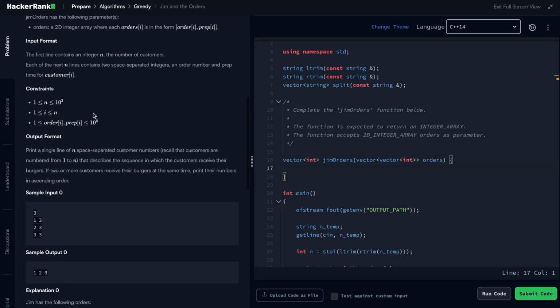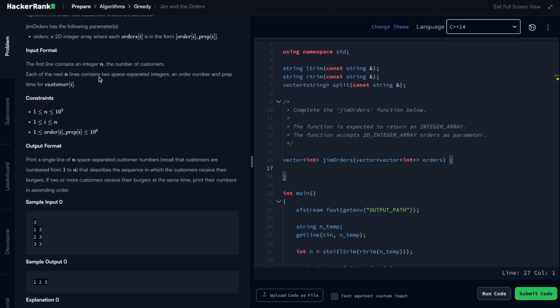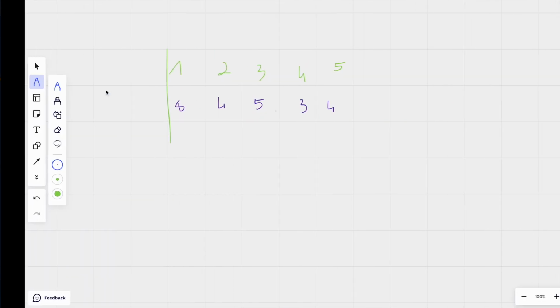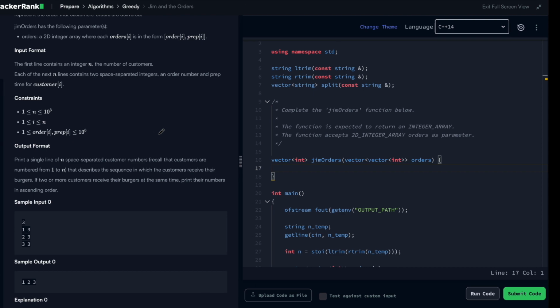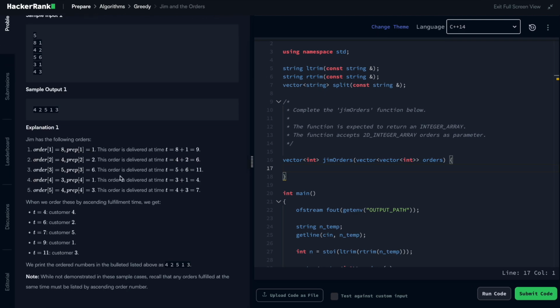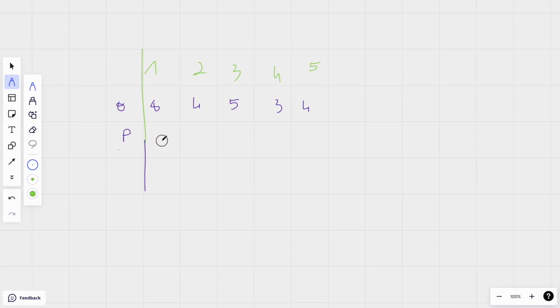If you see here in the input, you will see two space-separated integers, the order time and the preparation time. So this is the order time and this is the preparation time. Let us get the values. The preparation time now will be 1 2 6 1 3. So we have 1 2 6 1 3.